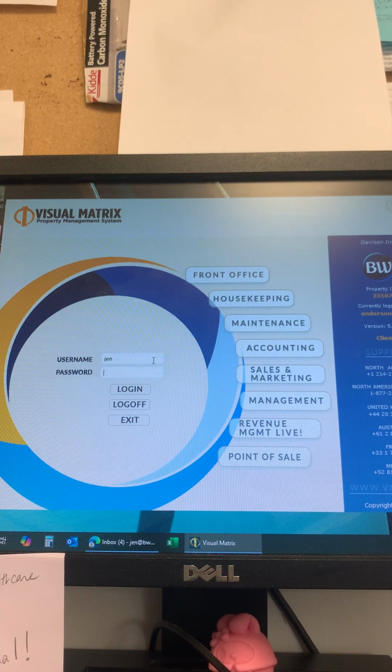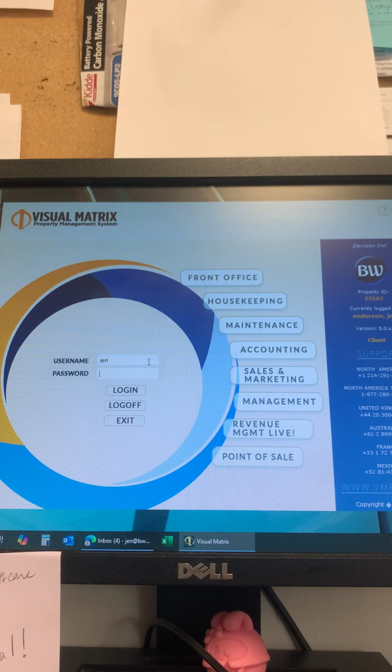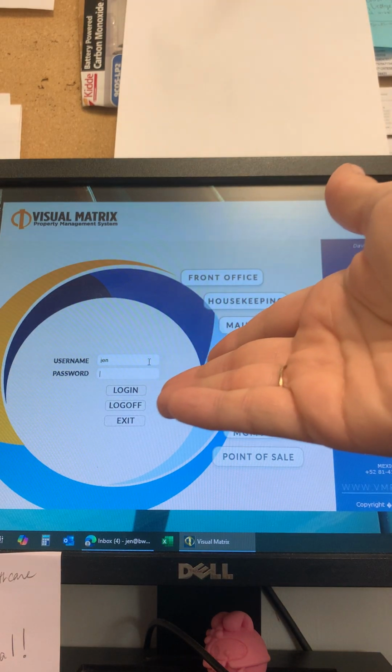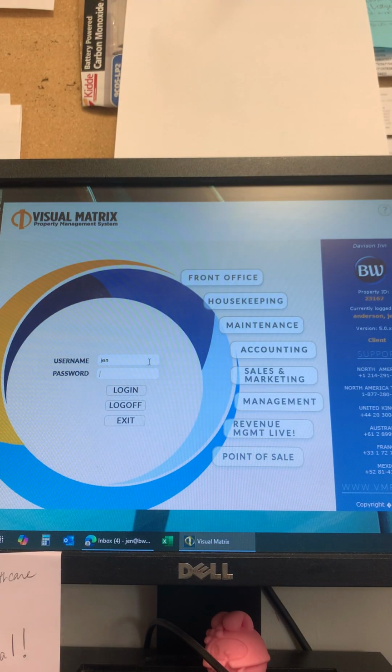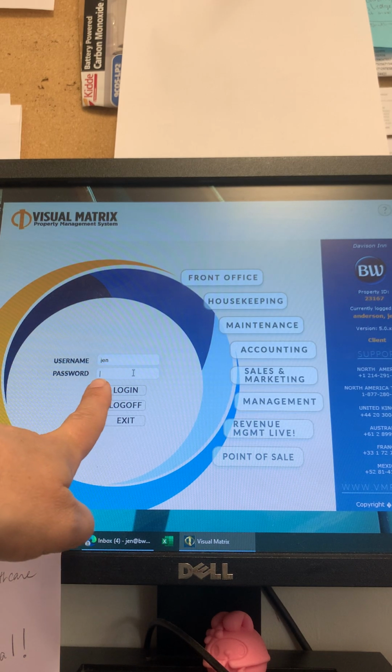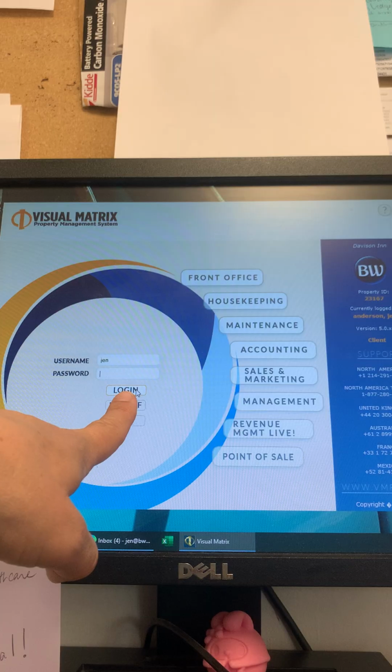This is not the cloud, this is the old school one, old school Visual Matrix. So right here is our login screen. You would go to Visual Matrix, enter your username, and then enter your password, and then click login.